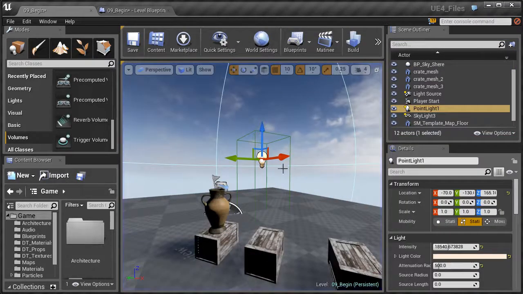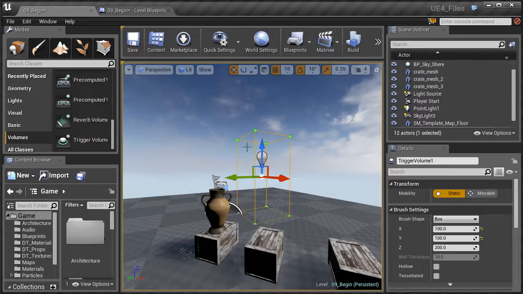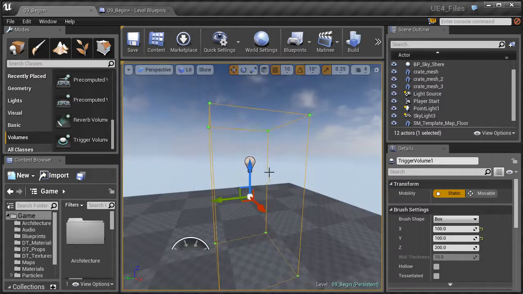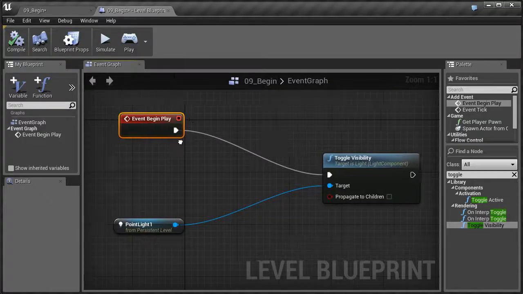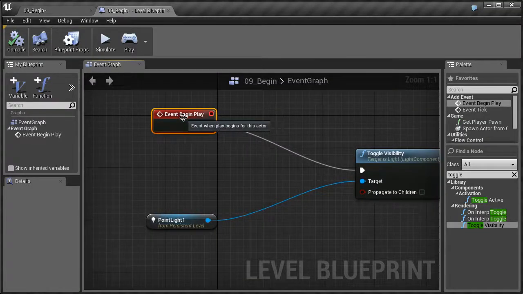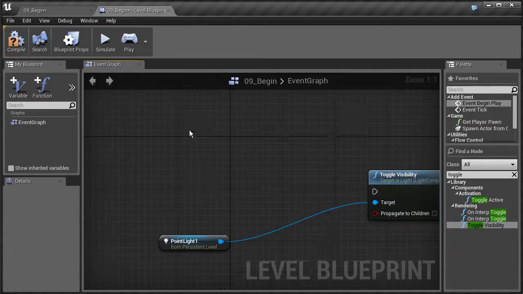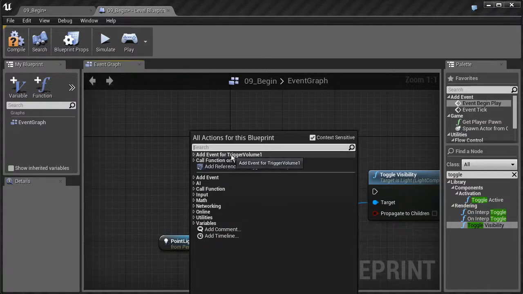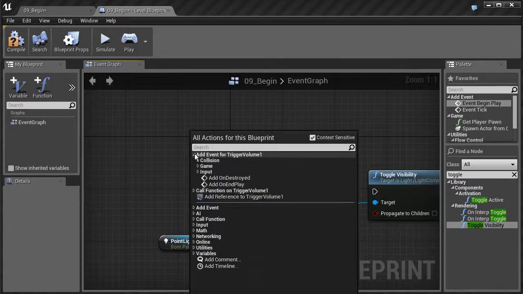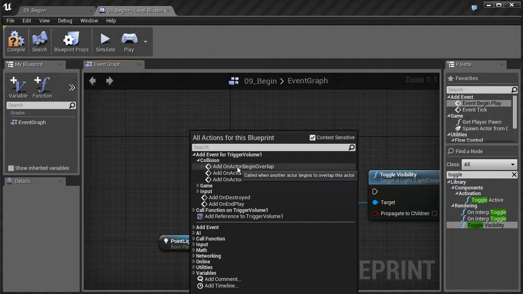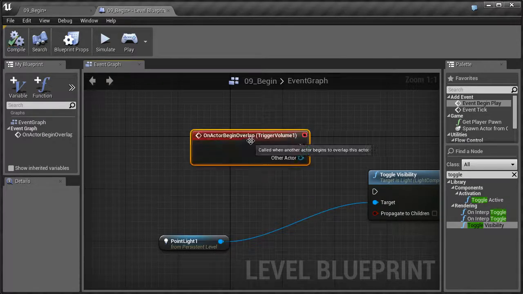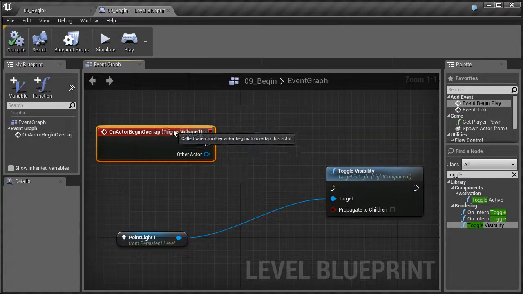All right, so how do we tie that to the trigger volume? How do we make it to where it turns the light on and off? Well, we'll need to select that trigger volume, and we'll need to use a different event instead of the event begin play. So let's delete that off. Let's right click and say add event for trigger volume 1. In this case, we're looking for a collision event, and we're going to say on actor begin overlap, meaning whenever we touch this trigger, it's going to activate this event, whatever's tied to it.